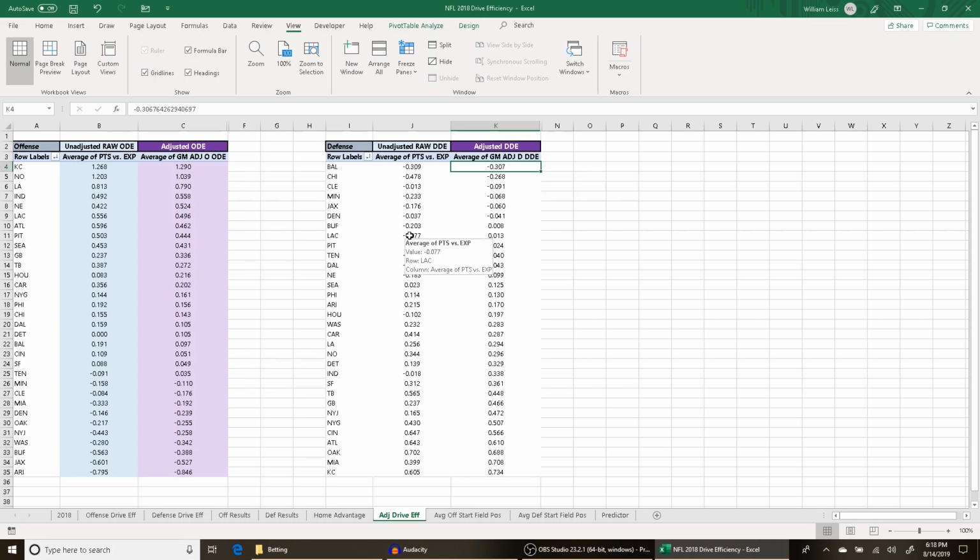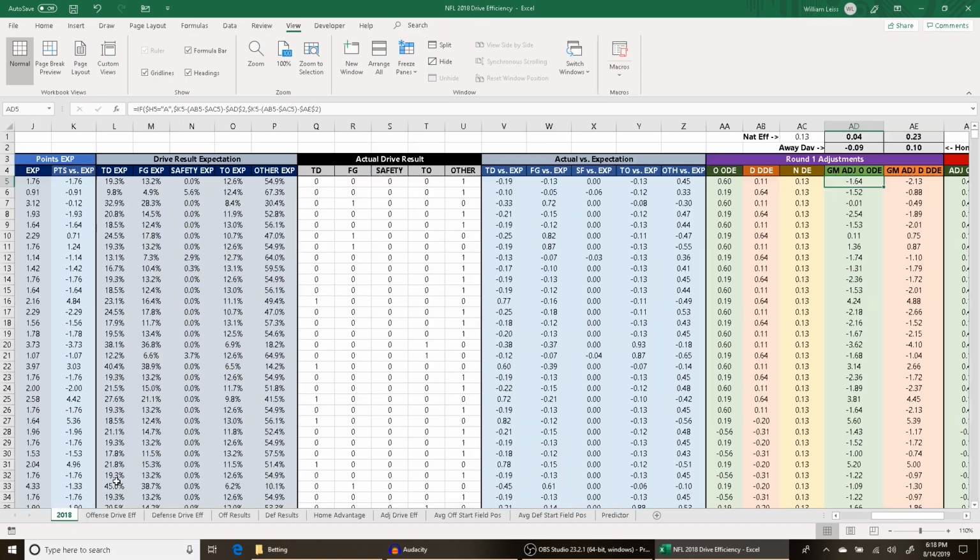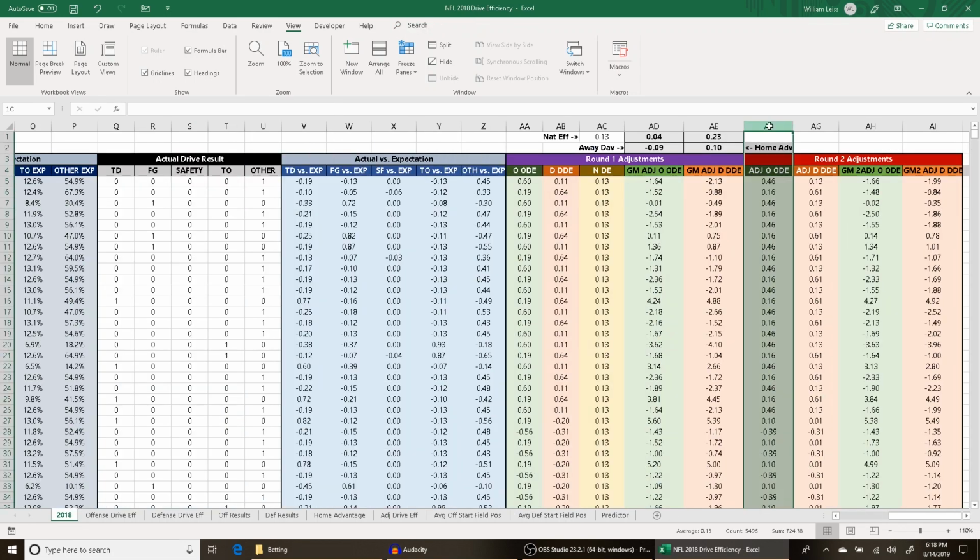We're going to adjust these stats again for round 2 of adjustments. Same thing. Only this time, this column right here is not the raw stat like this column right here, but the adjusted stat. And it's the same exact process repeated just over here. I'm not going to go through it again. And now we have round 2 of adjustments. So it's an adjustment of the adjustment to make the adjustment more accurate.